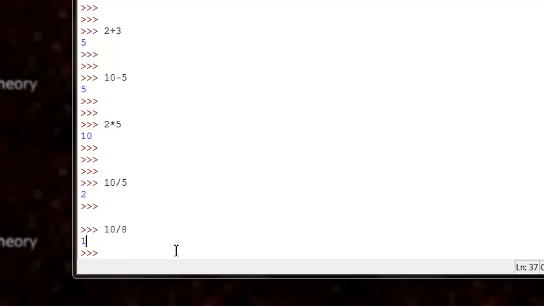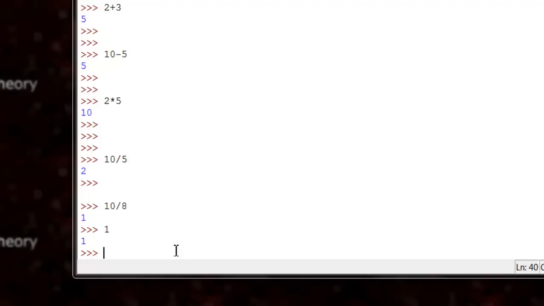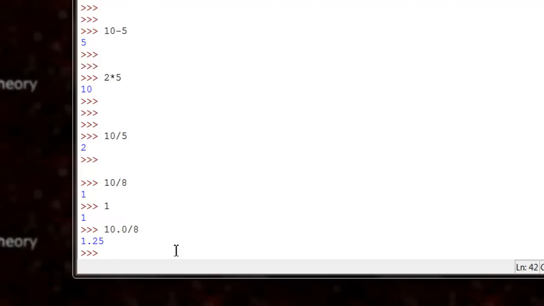So how do we get around that? Let's say we need to know exactly what 10 divided by 8 is. What we're going to do is do this, 10.0 divided by 8. Now that's going to give us the real answer of 1.25. Now that's called a floating point. It's a type. You get integers, floating points, and there's a bunch more like strings and all that stuff, so we'll get into that. But just what you need to know right now is about the difference between integers and floating points and how Python can tell the difference.